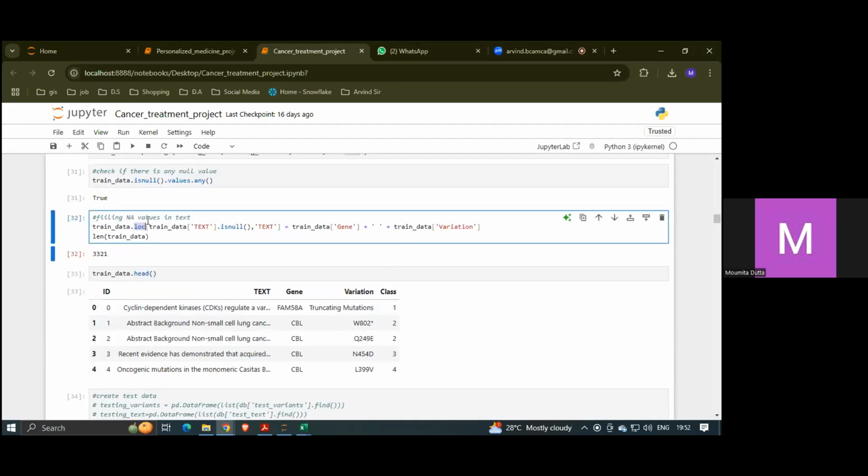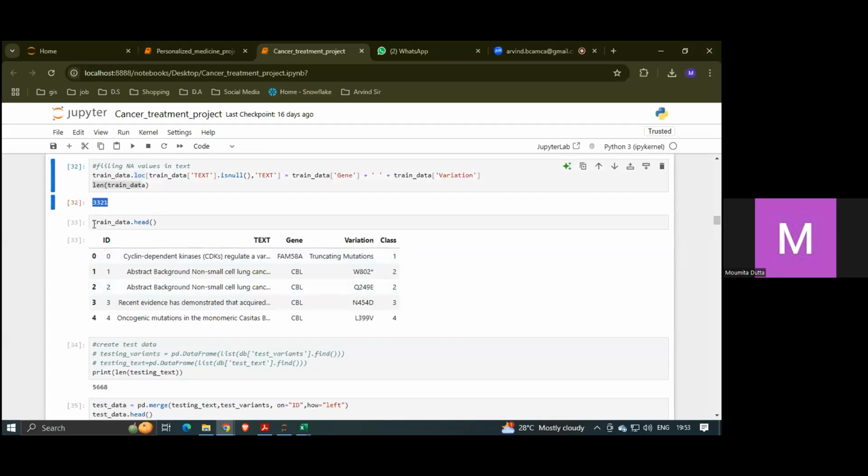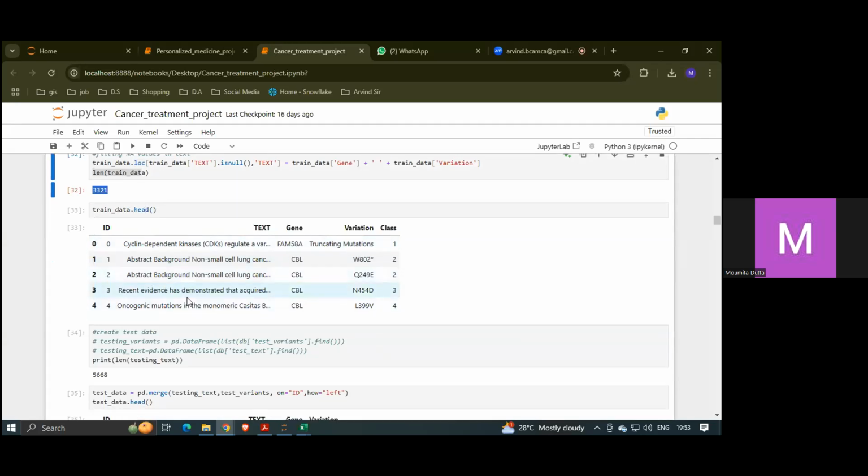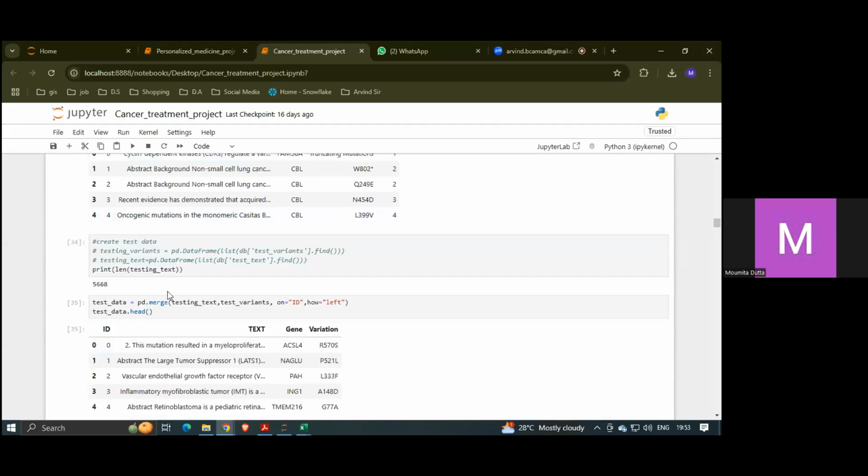Okay, after filling the NA values, I have to check the length of the train data, and the length of the train data is the same, 3321. Now I am doing train data dot head, which means I showcase the first 5 rows and first 5 columns.